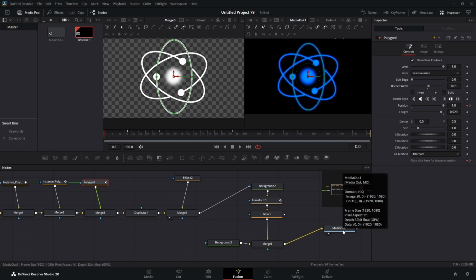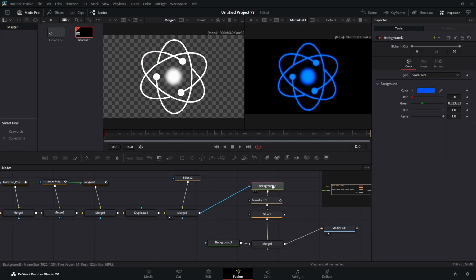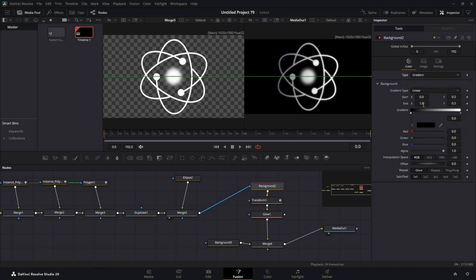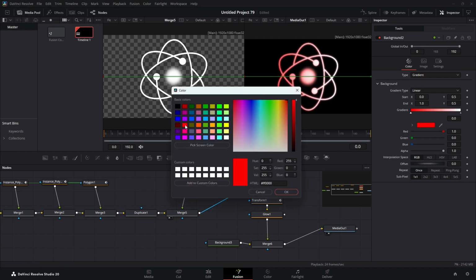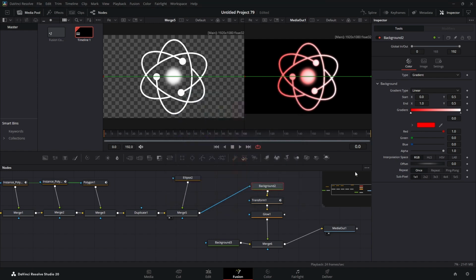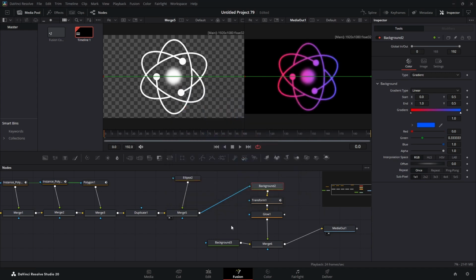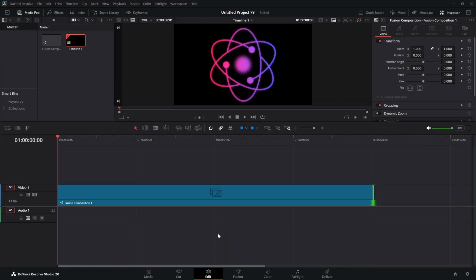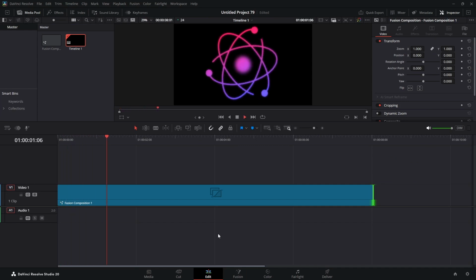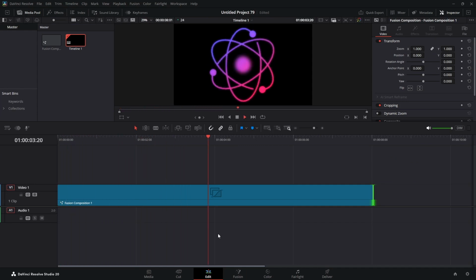So then what we want to do, we're going to click on our background 2, and we're going to change that from solid color to gradient. We have a black and white gradient now, but we don't want that. I'm going to click this. I'm going to change that black to a red, and I'm going to change this white to a blue. And now we can jump over into our edit page. We'll hit spacebar to play it. And there's our animation.